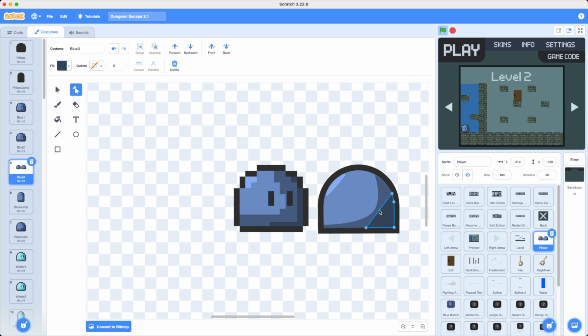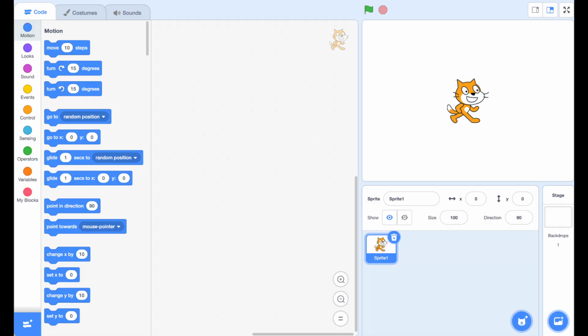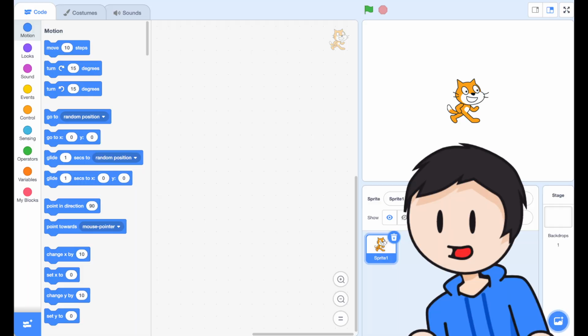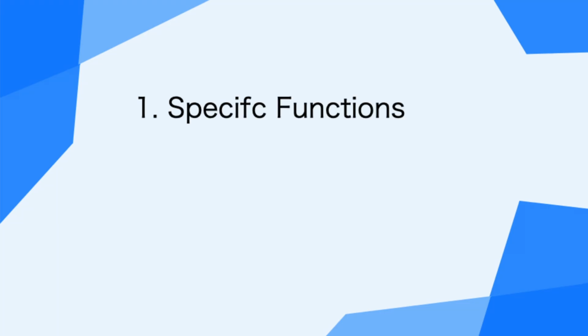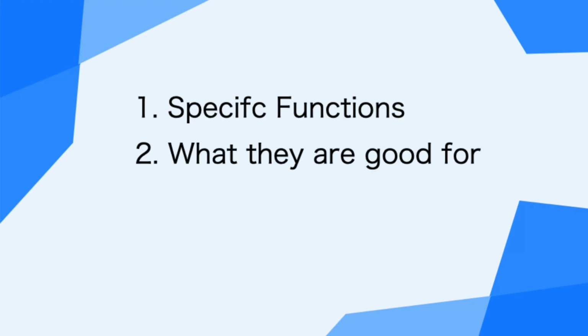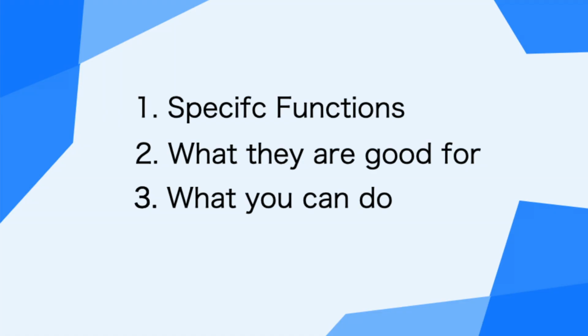Hey guys, this video is going to be about Vector compared to bitmap graphics. I will be using Scratch as an example, but most of what I talk about applies to many other graphic designer applications as well. So let me organize this a bit. First, I will talk about specific functions of each mode, and second, I will compare what each mode is good for, and some quirks and things that you should know about these two modes. And of course, what you can potentially make with them.